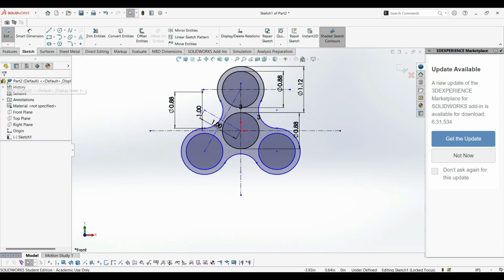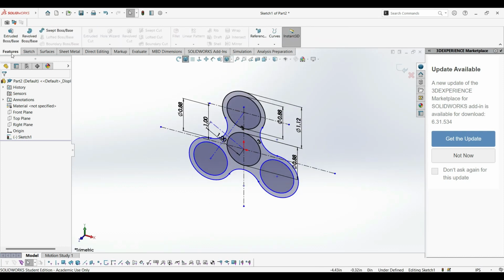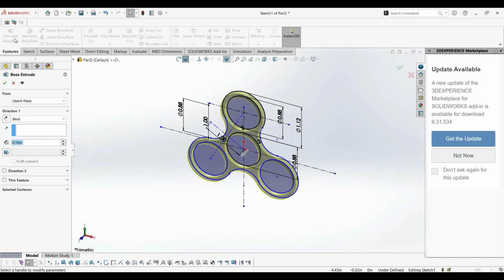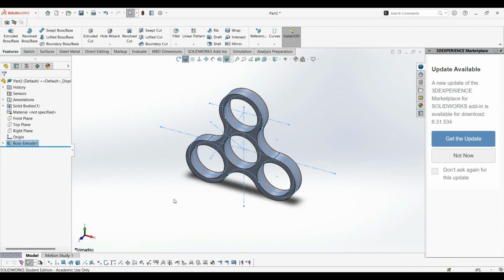Trimetric view. Now we want to go to features, extruded boss, and mid plane, and make that 0.3125, and then enter. Now I want you to select the outer edges so we can make a fillet.